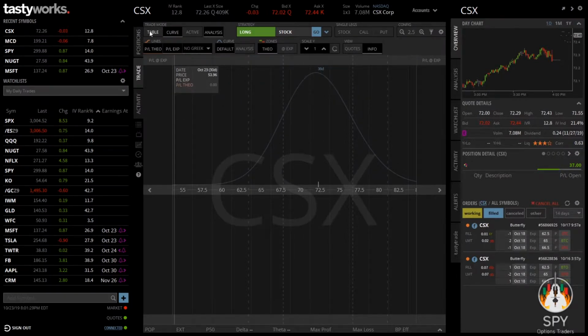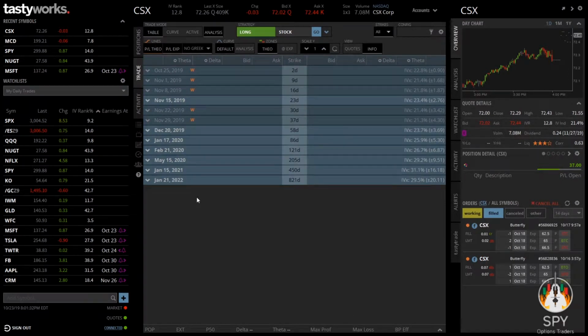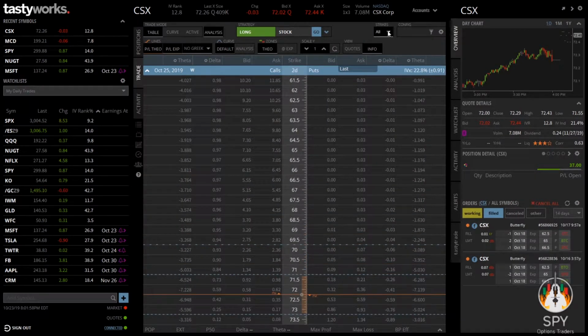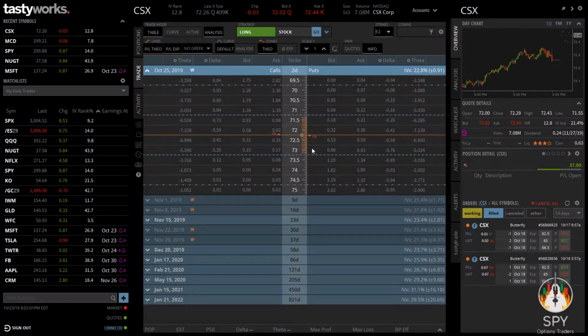So let's go and look at a trade. If I am on CSX, for example, and let's just say that I just want to buy a call and that's it. That's all I want to do. It's very easy to go into the trade tab. Right here's your option tables. So let's just open up an option table here for October 25th. If I don't want to see all the strikes available, I can limit it to just see, for instance, 12. That tightens up the window a little bit. And here's my trade table.